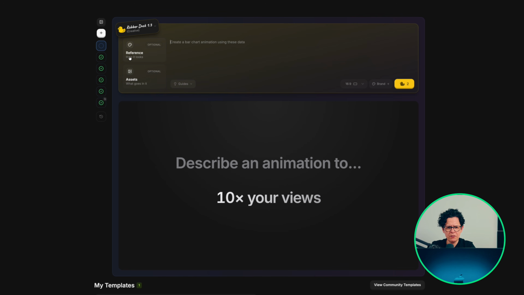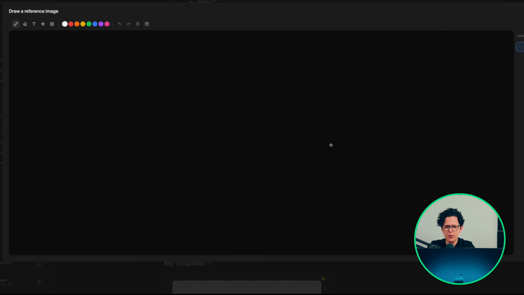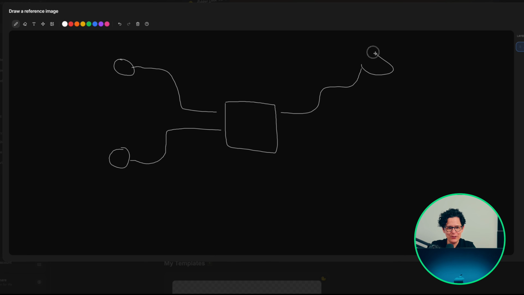Right, this next one I did purely to see if it would fall over. Spoiler, it didn't. So go to generate and click on reference, then draw reference. This window pops up and you can start drawing using your mouse. As you can see, my drawing skills are quite limited, to say the least, but it didn't bother Malloy.